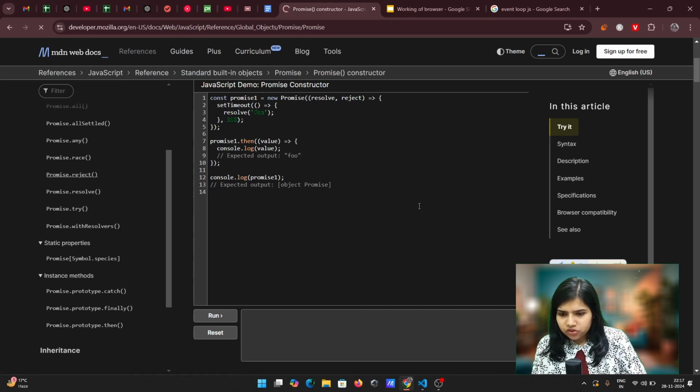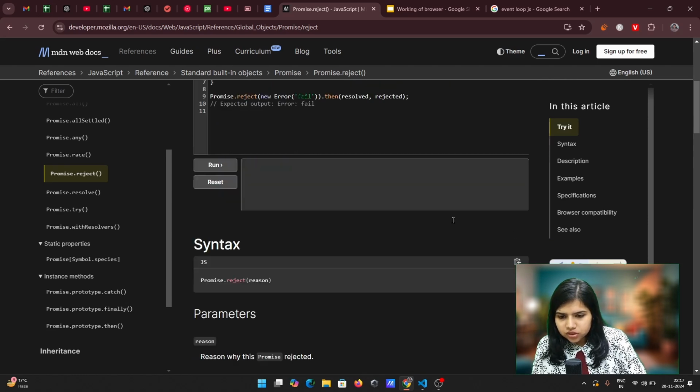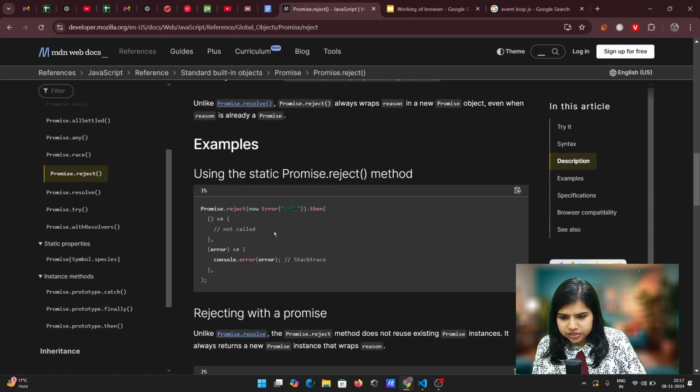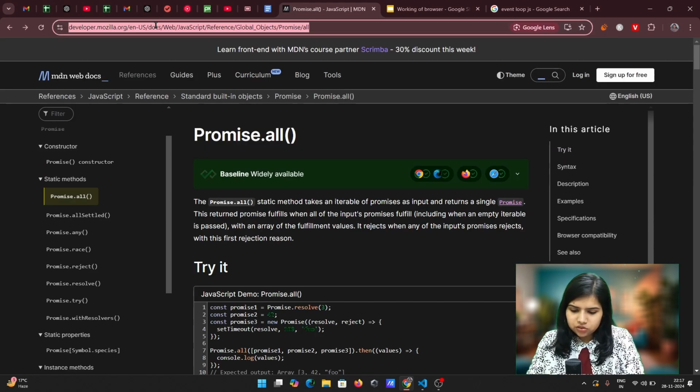So in case of reject, it shows like this. We can give some error, and then new Error. So we can show it like this. And let's also check the other websites on this.